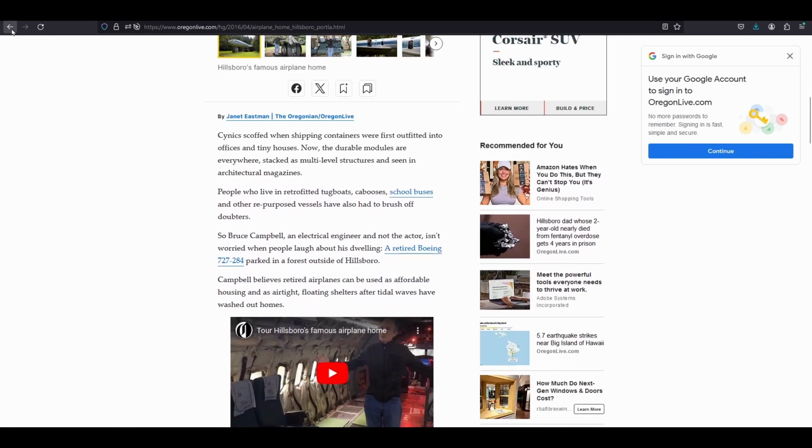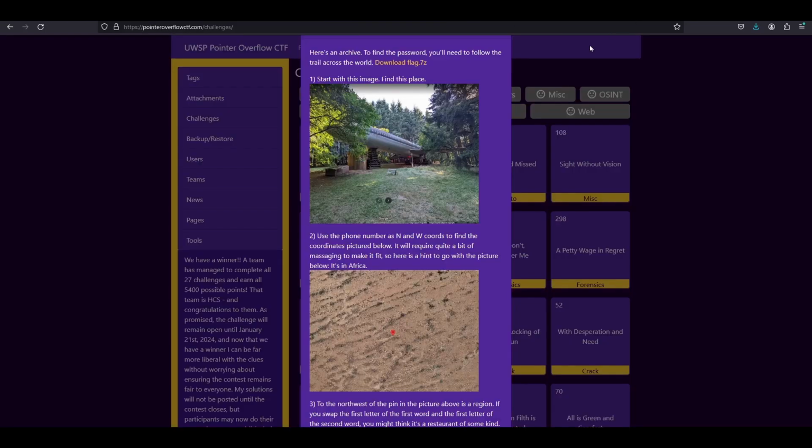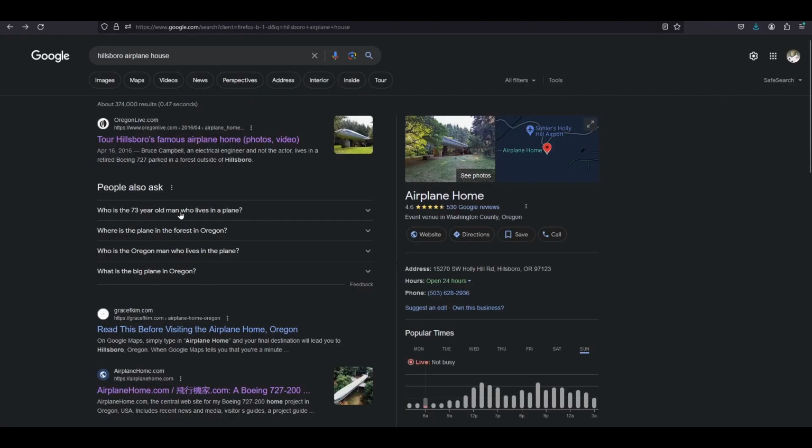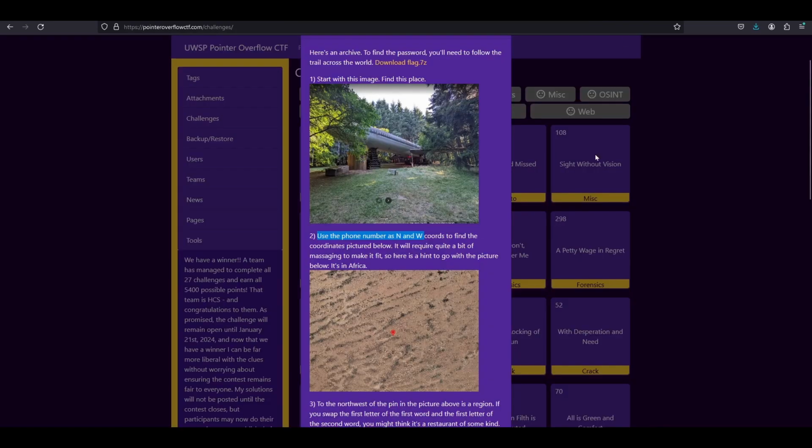But we're looking for the phone number, according to this. Use the phone number as north and west coordinates. So we're looking for the phone number for this place. And here we have a phone number right here on Google for us. Now our next step tells us that we are to use that phone number as north and west coordinates to find the picture below, which is a fairly nondescript, sandy, rocky, scrubby kind of area. I do warn you that it will take quite a bit of massaging to make it fit.